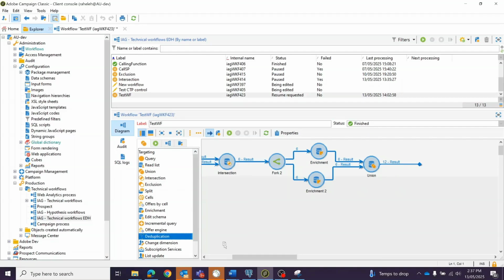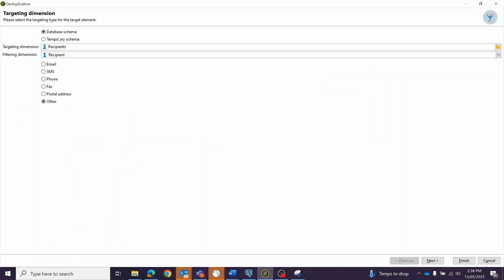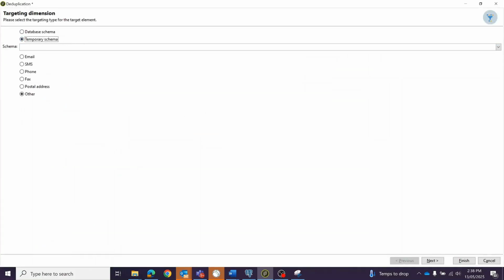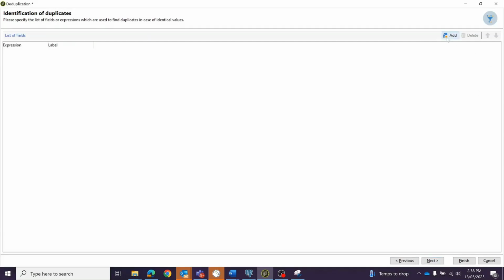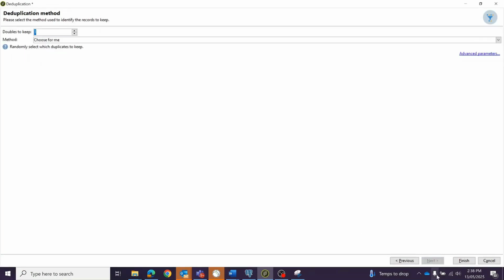As the name suggests, it is to deduplicate the records. So let's configure it. Edit configuration. I use temporary schema, and data is coming from the union, which is the previous activity. Let's add the fields that I would like to do the deduplication based on, which is the combination of the policy ID plus label. And the method is going to be choose for me, and deduplicate, just keep one.